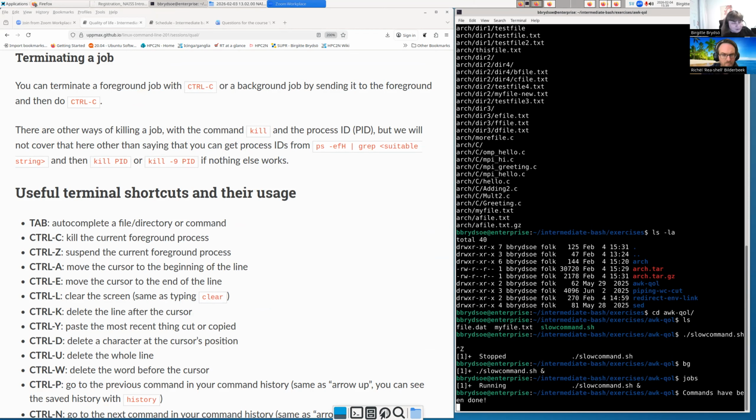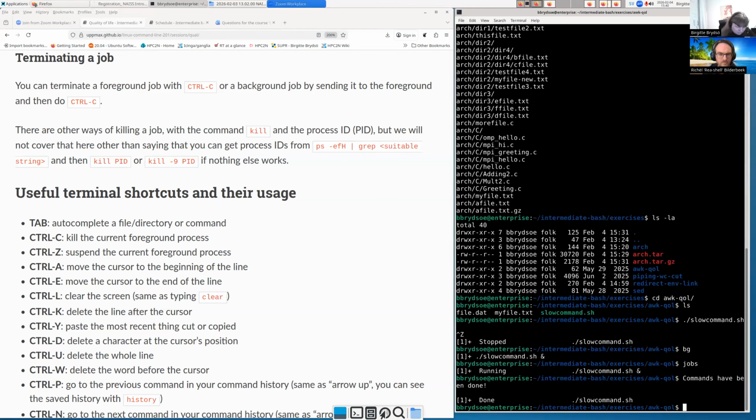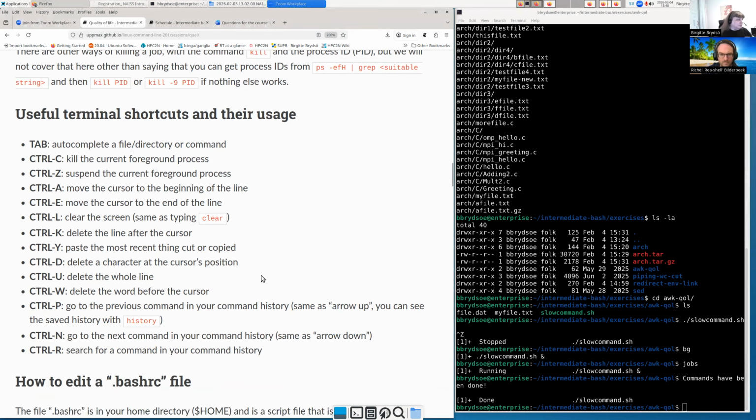And in the AWK-QOL for the stuff I had here, you will find a program called slowcommand.sh that is slow enough that you have time to move it back and forth. Actually, I don't. Yes, it's done. Okay, good. So that one you can play with.